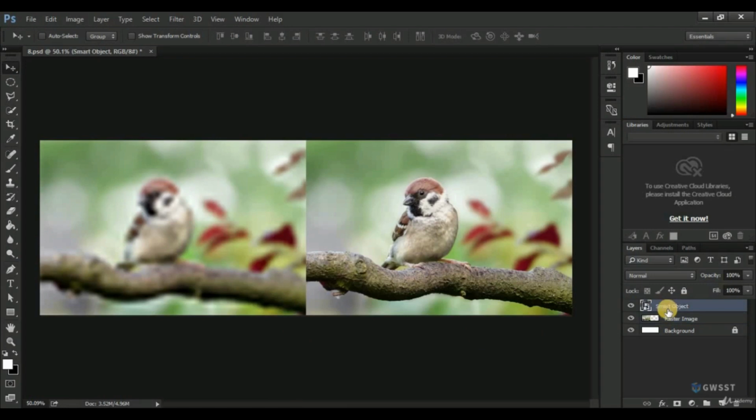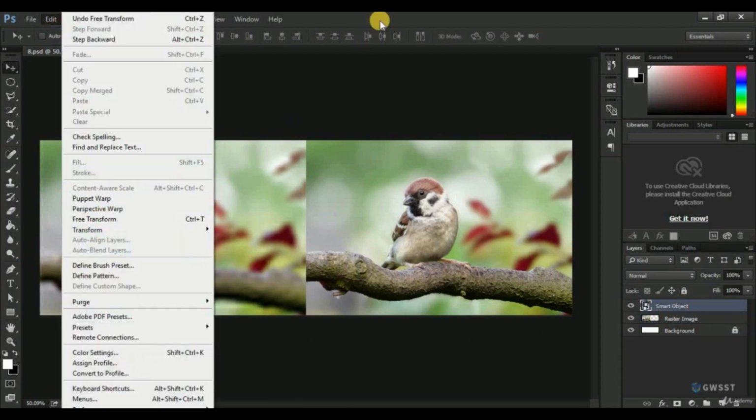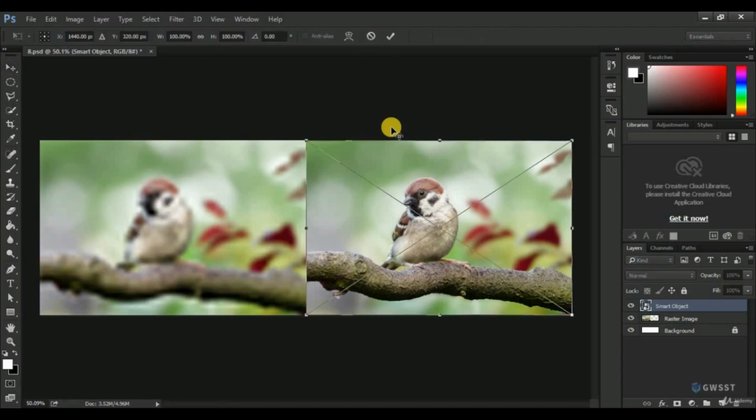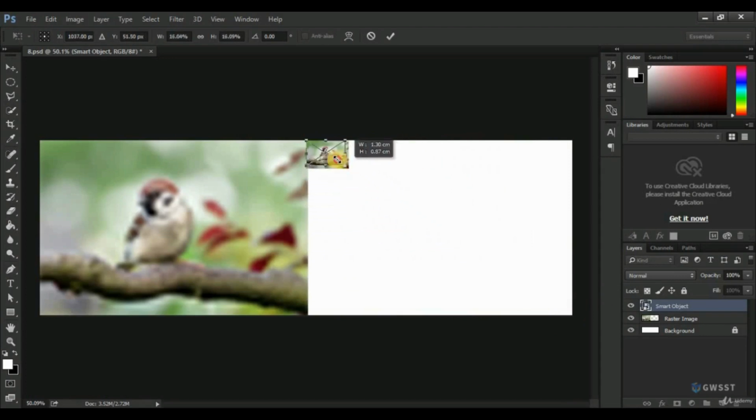Let's try the same thing on the smart object. I'm going to go to Edit and Free Transform, or I can directly hit Ctrl T. Now when I do this, you can see that I have a wireframe kind of thing on my image, like an X. What does this do? This actually maintains the image quality. So now if I try to resize it, let's hold Shift and compress this. Let's hit Enter. That will apply the transformation. I press Ctrl T again.